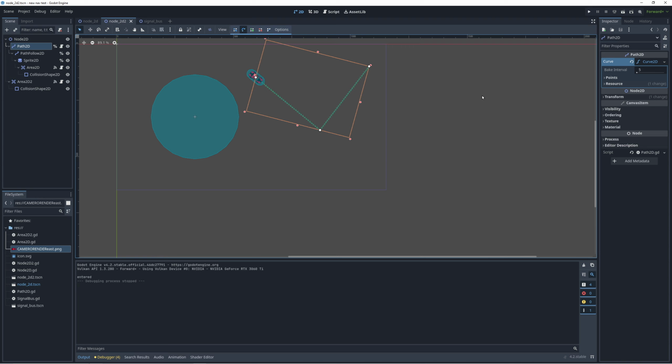And collision works. On forums, people have been saying, hey, collision doesn't work. No, that's why. So with Path2D, well, it does in Godot 4, so there.